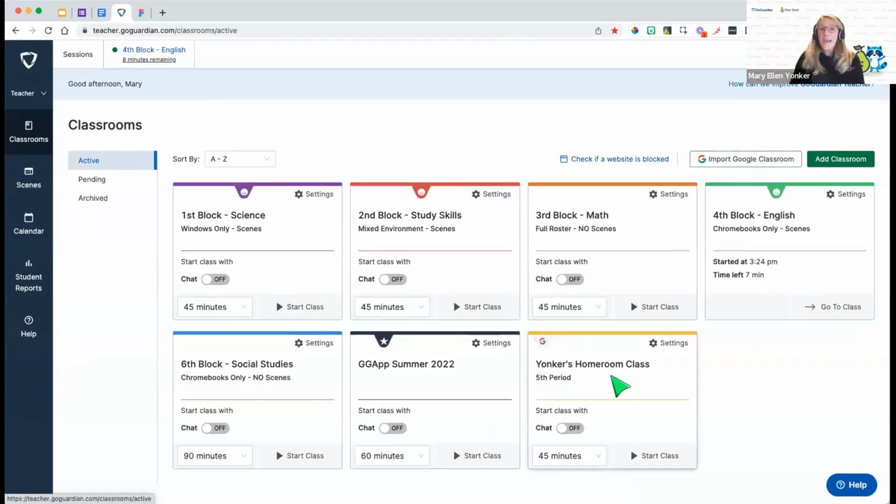The nice thing about that is you are going to maintain your class roster in Google Classroom. And Google and GoGuardian are going to sync every hour to update those class rosters for you. Now, if you're not using Clever, ClassLink, or Google Classroom, not a problem. You can use this Add Classroom button here in the top right corner. This is also a nice option if you have a group of students that you want to monitor that are not reflected in those synced classrooms.